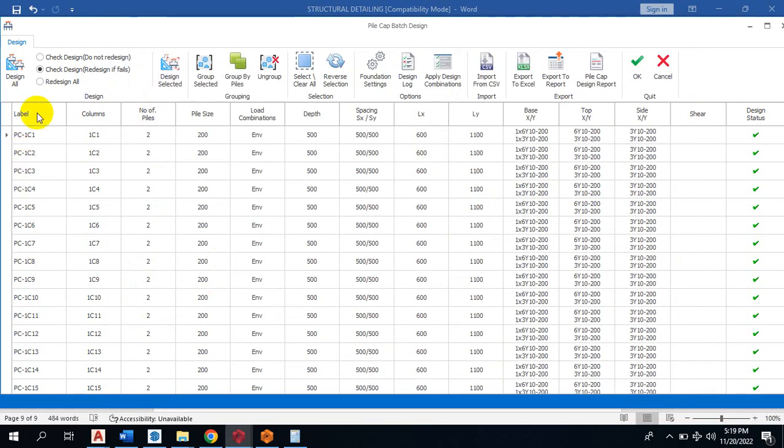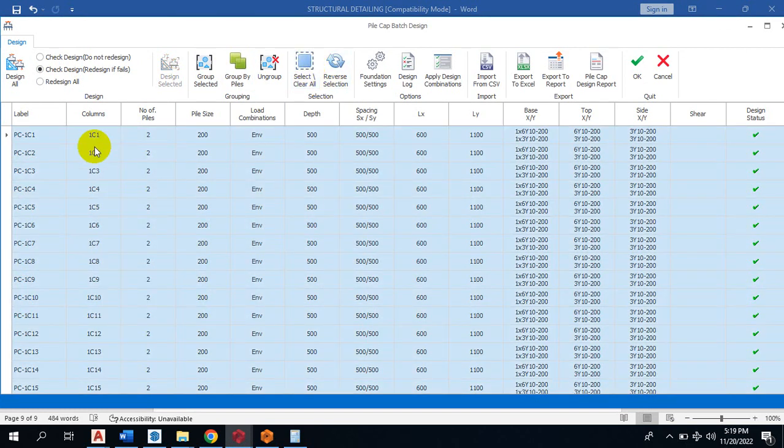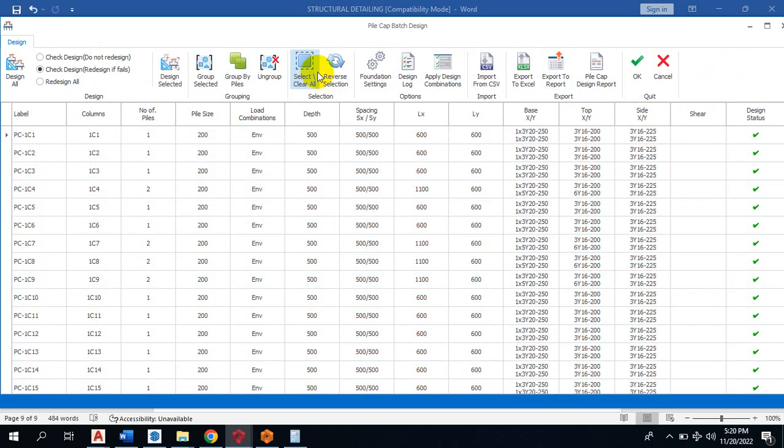Now when I click on OK, I will have to select all, and then click on design all. So it's actually designing this right now. As you can see here, we have few of them giving us two piles, but you can see the pile size here is telling us 200 and the depth is telling us 500, which is actually not correct.